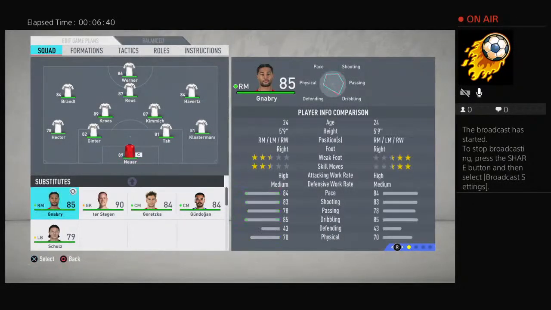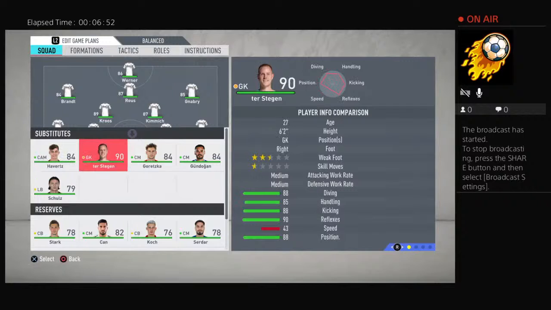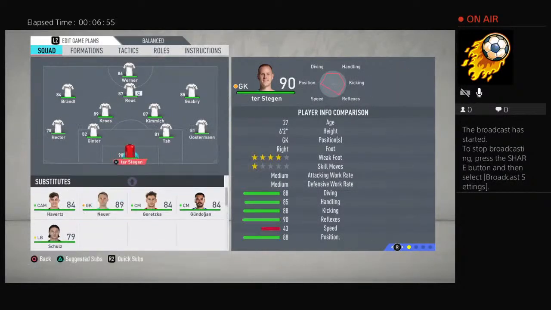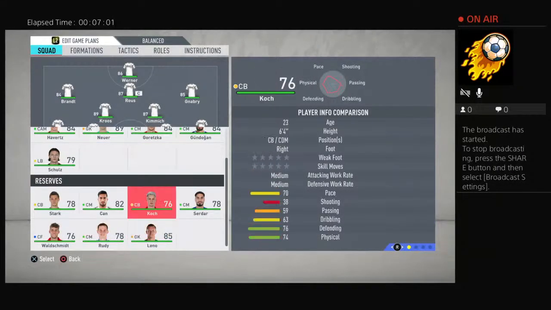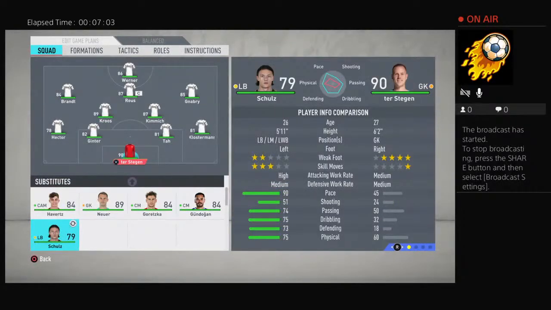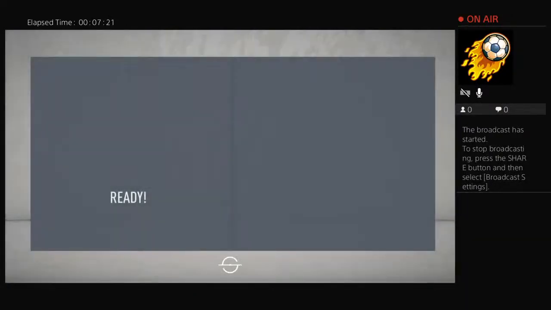Actually, yeah, obviously that's a choice that we make. What one we would like to play. And there's your team. Ginter, Ta, Klosterman, Schultz, Kroos, Kimmich, Gnabry, Reus, Brandt, and Werner, other than the bench of Havertz, Neuer, Goretzka, Gundogan, and Hector. Not great, but not terrible.